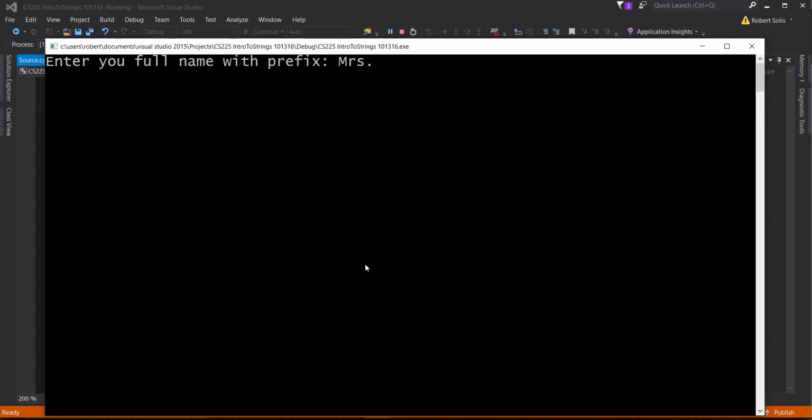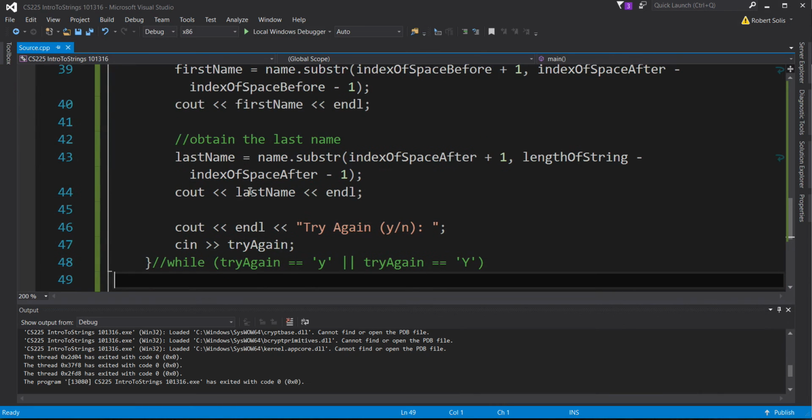Okay, so we'll say Mrs. Kristen Solis, enter. All right, gender female. Oh, looks like I forgot to go to the beginning of the next line for Kristen and Solis. So I was able to grab it, but I didn't go to the beginning of the next line. So let me fix that.